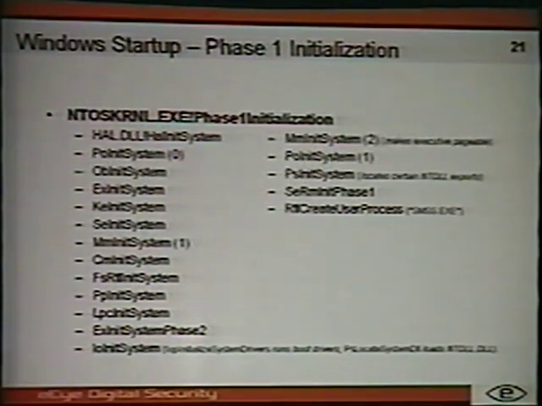Finally, RtlCreateUserProcess for SMSS is what launches the userland code, and now we are a Windows system, basically. You can, at this point, do things like log into it and begin to go forward.